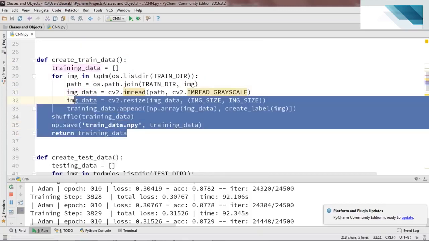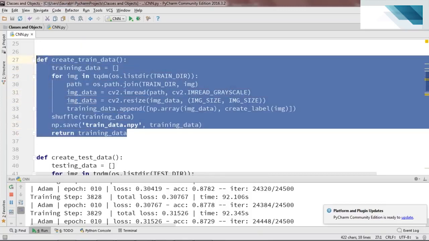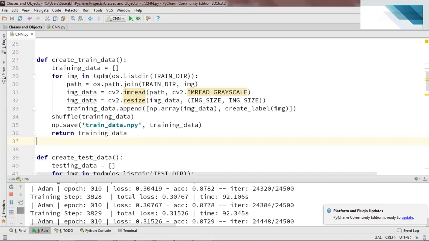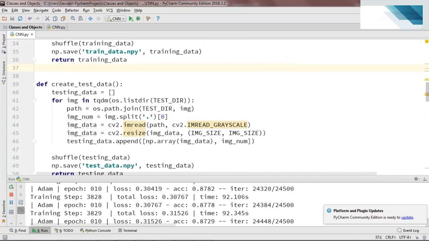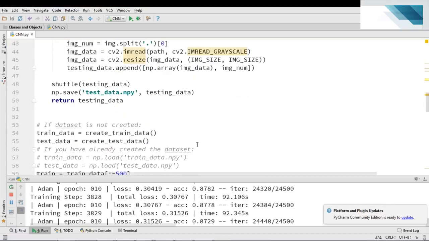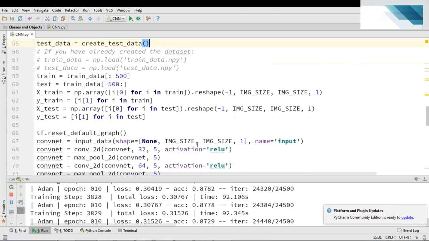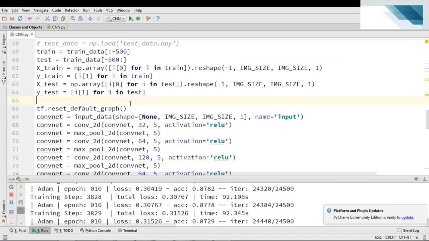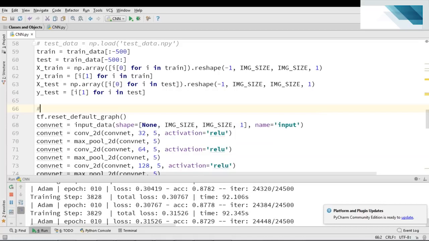Next, I'm resizing my image to 50 cross 50 and converting it to a grayscale image. Once this is done, I'm going to split my data set into training and testing parts. So we are basically splitting the data set into two parts for training and testing. And here we are defining a model.